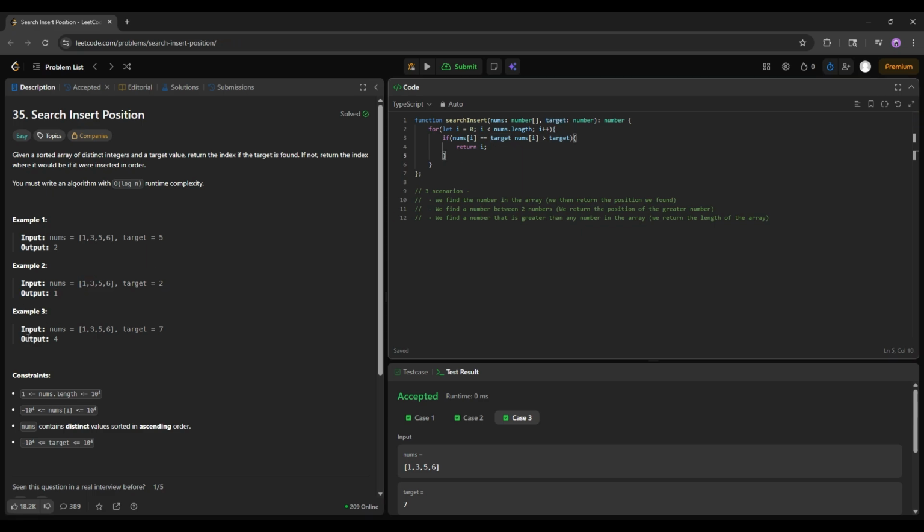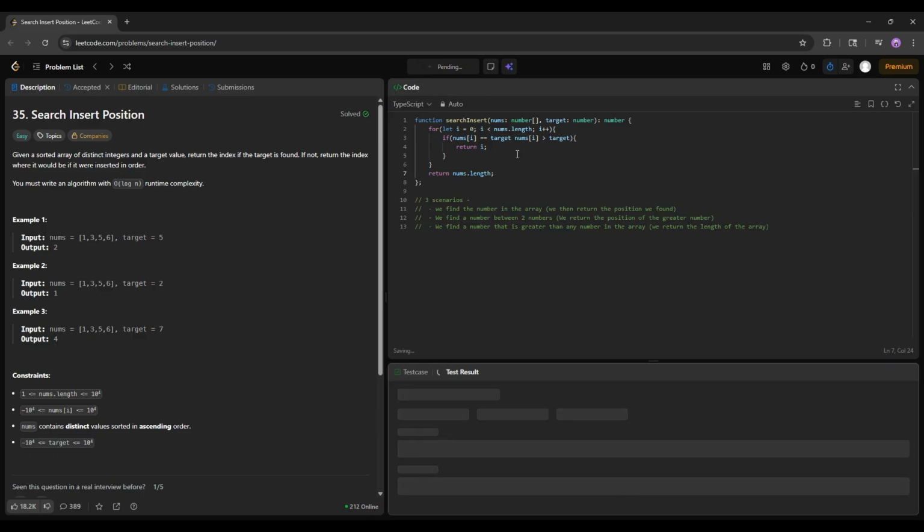And then for this final one, all we want to do is if we don't ever hit this if statement in here, we're going to break out of that and return nums.length. So we can submit this.